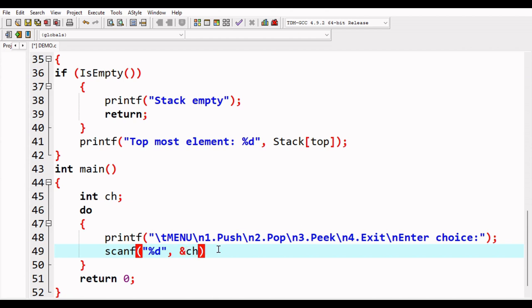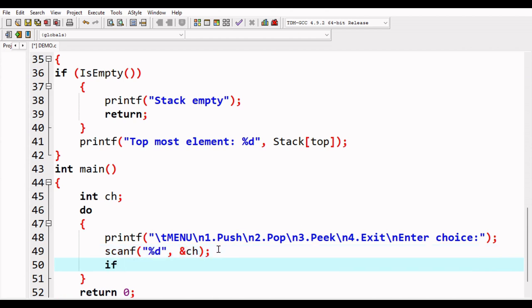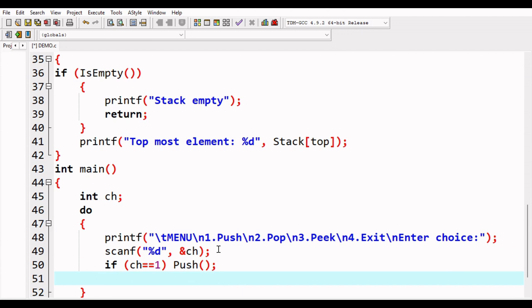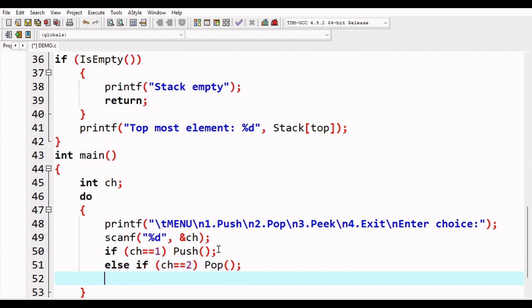So in case the choice was a 1, we'll call the push function. Else, in case the choice was a 2, we'll call the pop function. Else, in case the choice was a 3, we'll call the peek function.